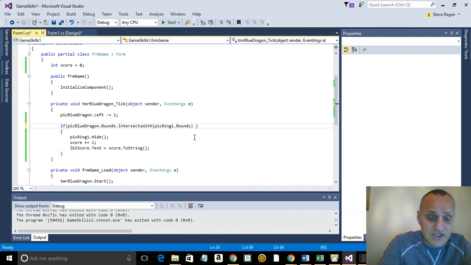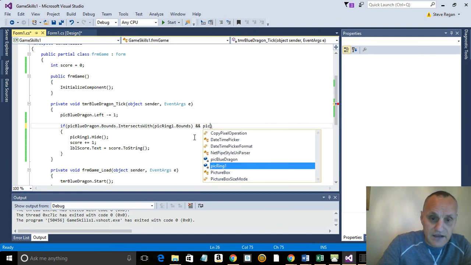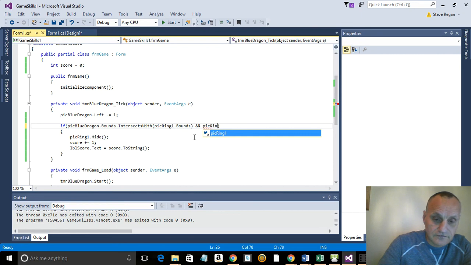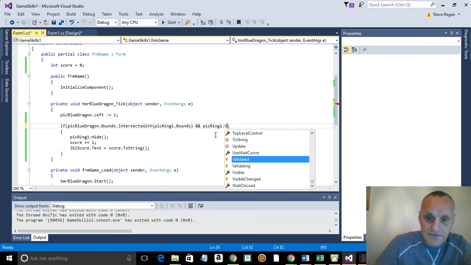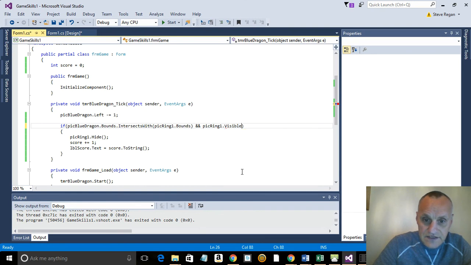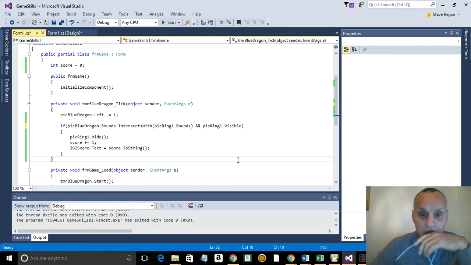And if it is, we just don't want to run that piece of code. So we put the double ampersand, which says and, and we say pick ring. Okay, I'll just put an R there. So pick ring, select it off there, and we look for its visibility. So we look down here, it says visible, and that's just a Boolean. If it's visible, it's true. If it's not, it's false. So if that's false, it won't run that code. It'll just add 1 to it.